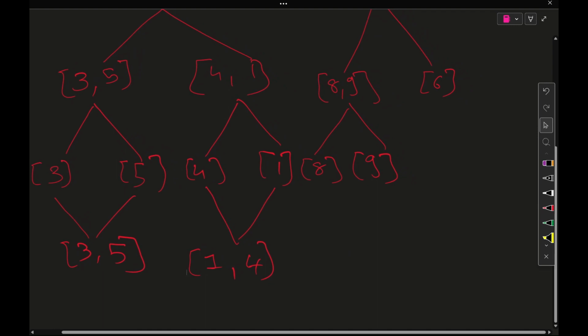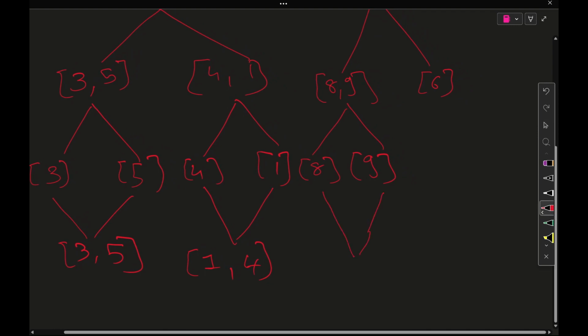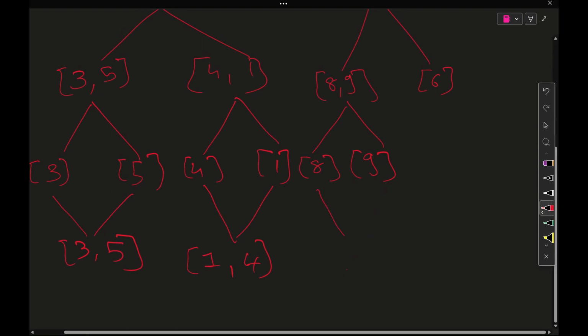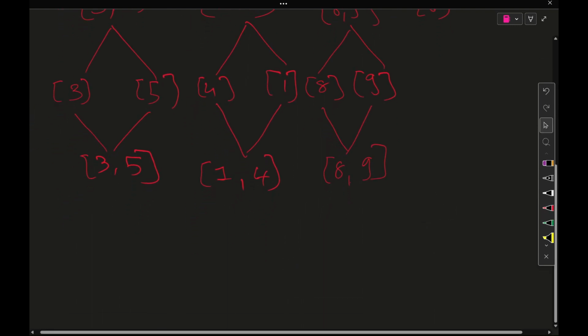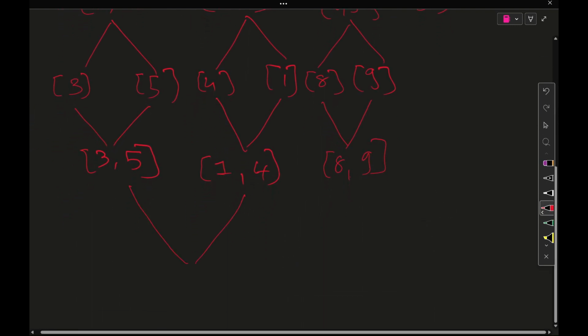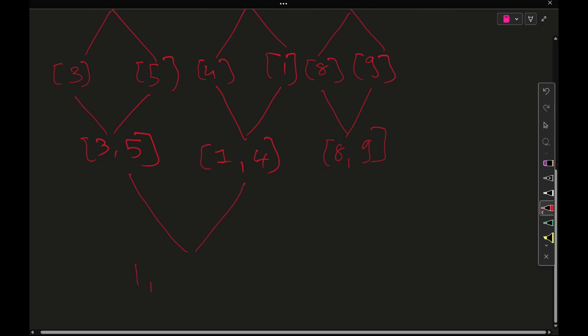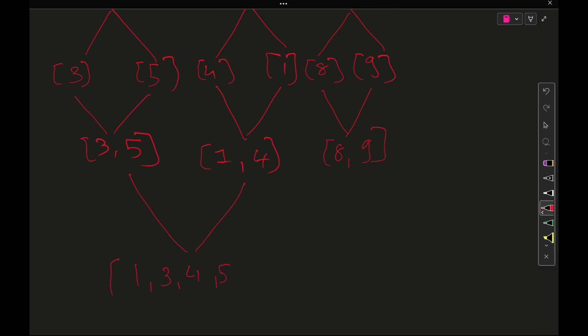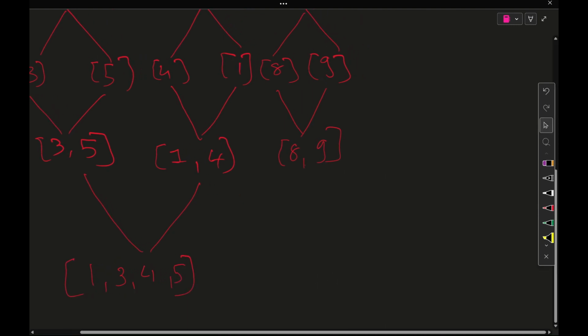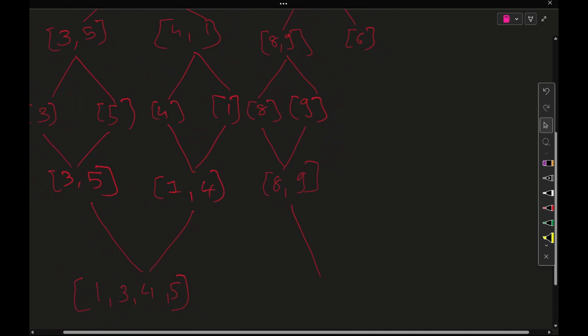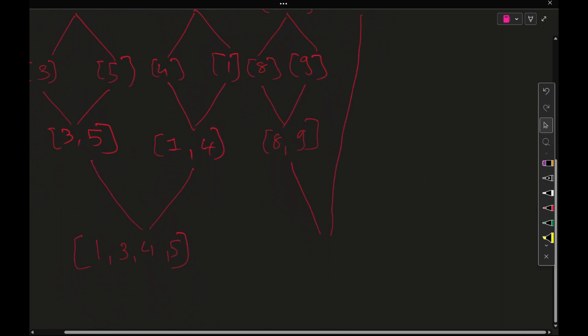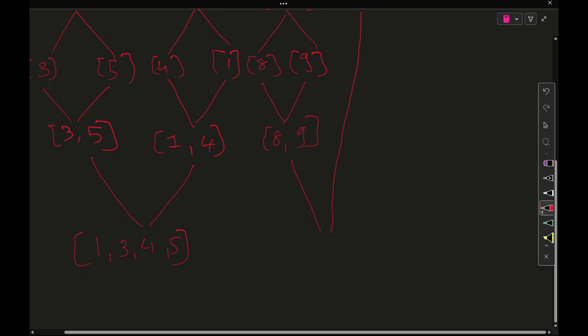Okay, now again sort these two arrays. So 8 comes first and then 9. Now again we merge these two arrays. So we will merge these two arrays, and first 1 comes, then 3, then 4, then 5. Over here let's merge this and this 6. So we will merge these two elements. So 6 comes first, so we will write 6, then 8, then 9.